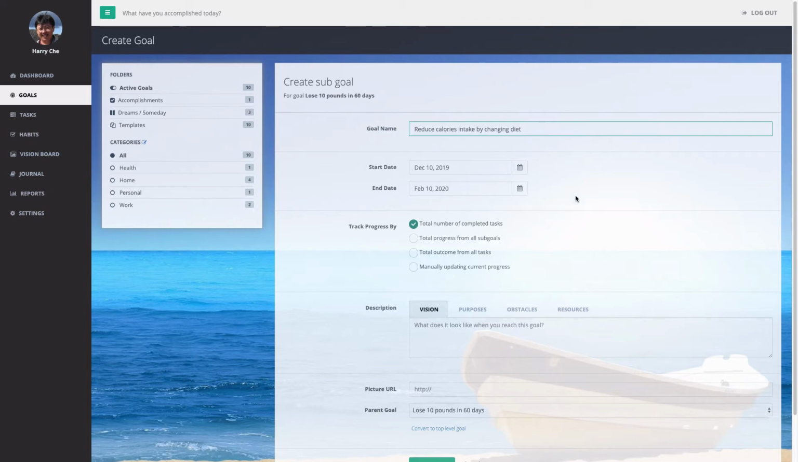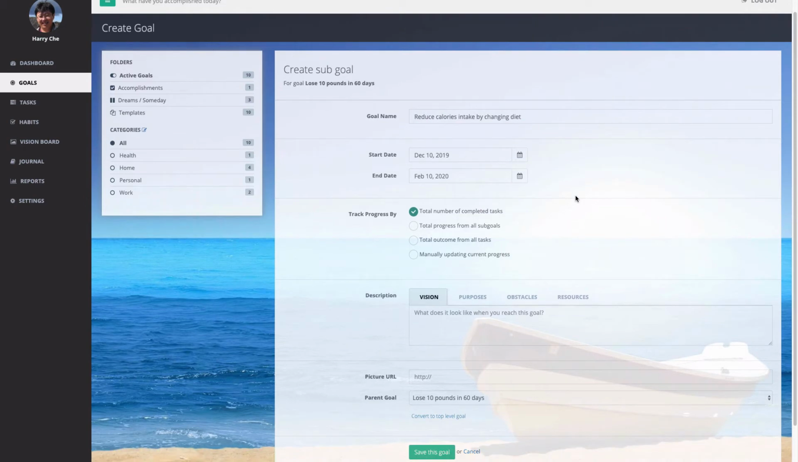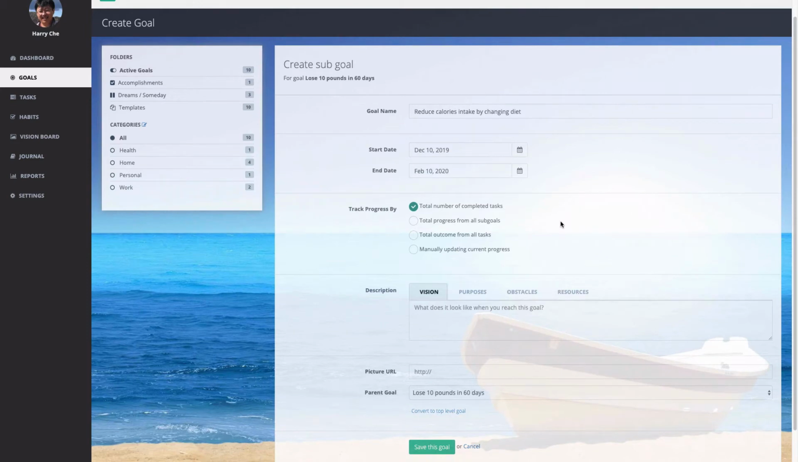And the dates are probably the same. Reduce the calorie intake. They're just some tasks. So we'll just leave this as total number of completed tasks.